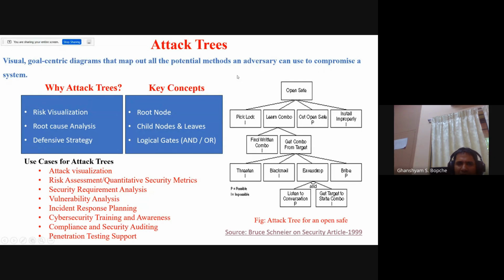The attack goal can also be sabotage: maybe encryption of data, deletion of data, or locking of your devices. It can be in any form, and that depends completely on the attacker's motivation, what he or she wants to do. So an attack tree is a visual representation that shows the attack paths for a particular goal. For every goal there will be one attack tree, and it shows how many ways that goal can be reached.